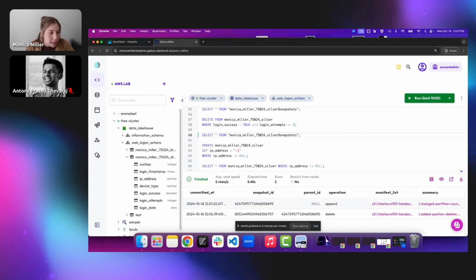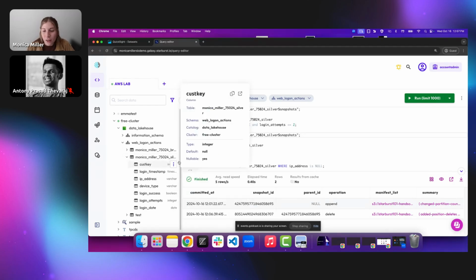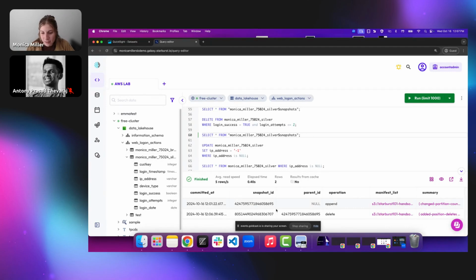So now I'm going to hit on another principle where, not only do we have the snapshot IDs, I forgot to mention the parent ID here. You can see it's connected.